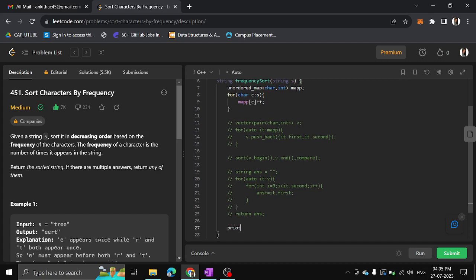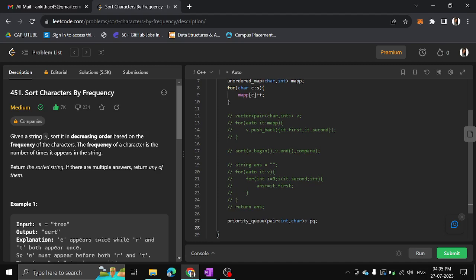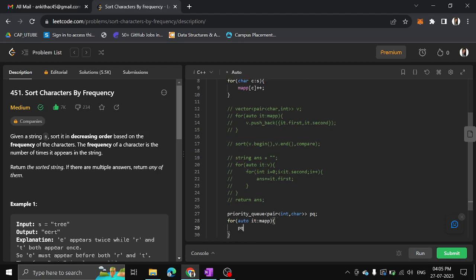So we have the priority queue of type pair. So first will be of name, next will be of character. So that based on the frequency it will prioritize, it will store the elements in the queue. So now for auto it, pq dot push. Here no pushback. In priority queue we have push. So same, it dot second, comma it dot first.